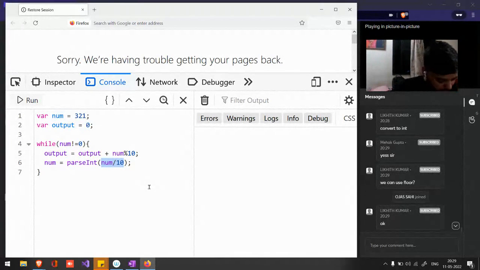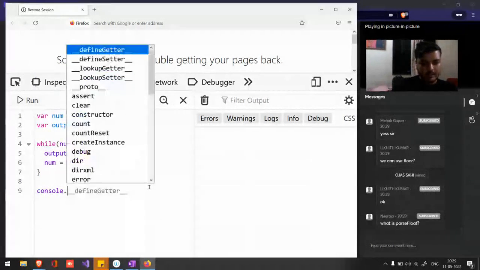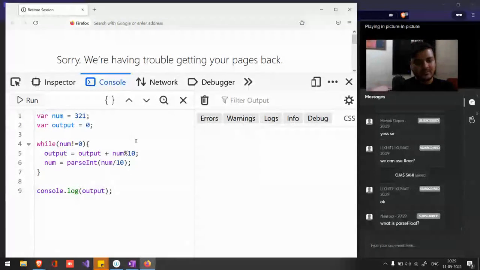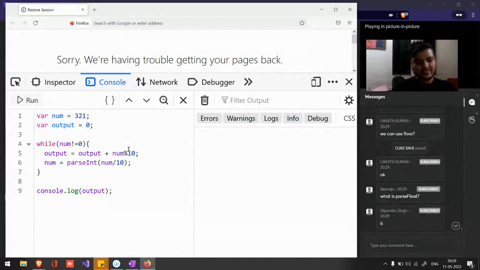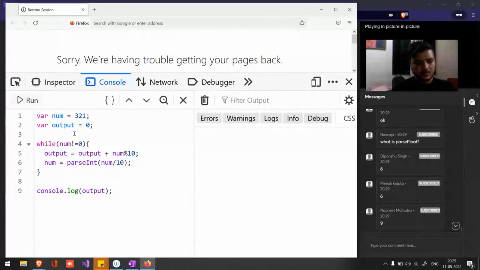Cool. Now whatever value the output is holding right now, let's check what it has. If I do console.log output, can anyone tell me what my output should be here? Let's dry run my code. Okay, can you do the dry run?